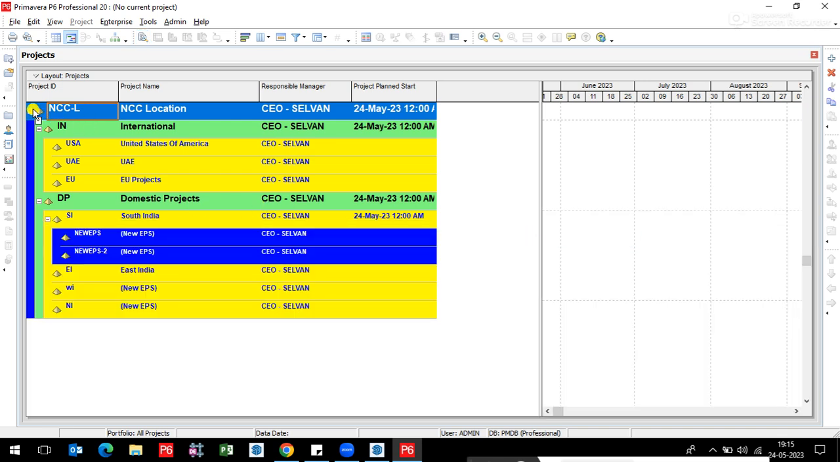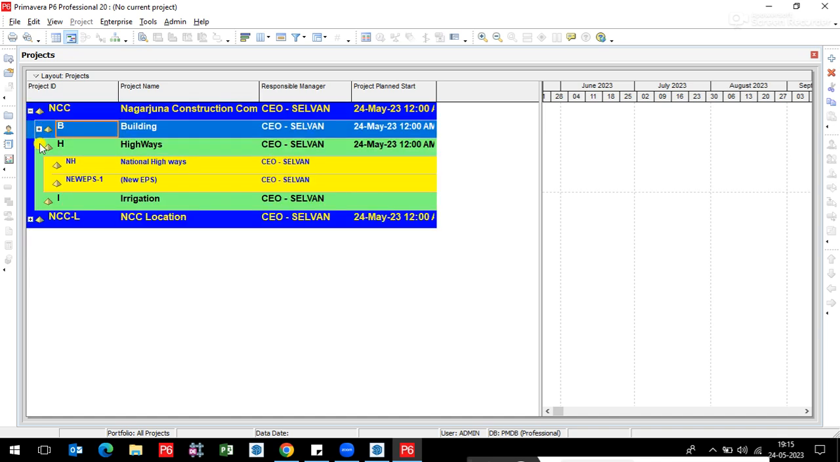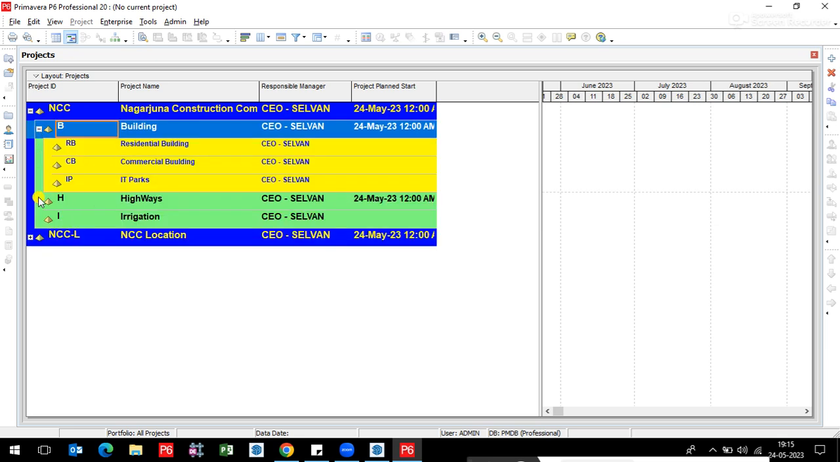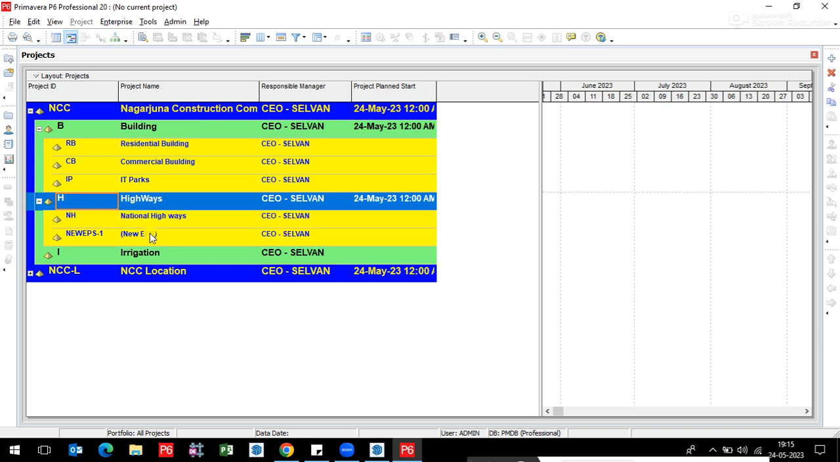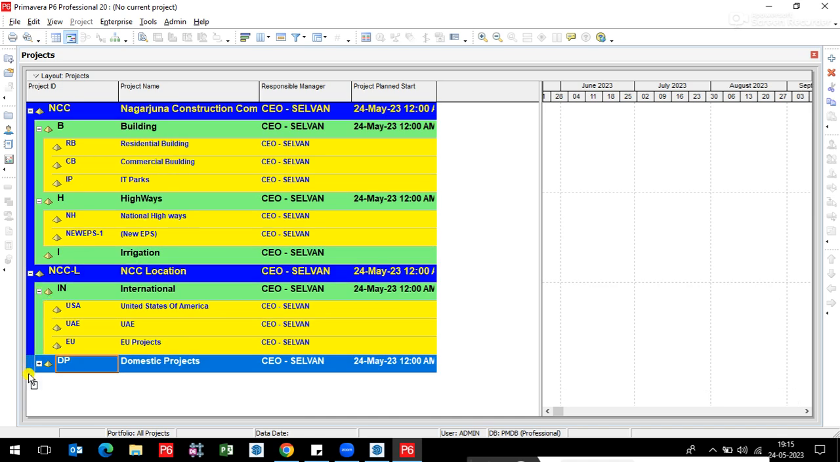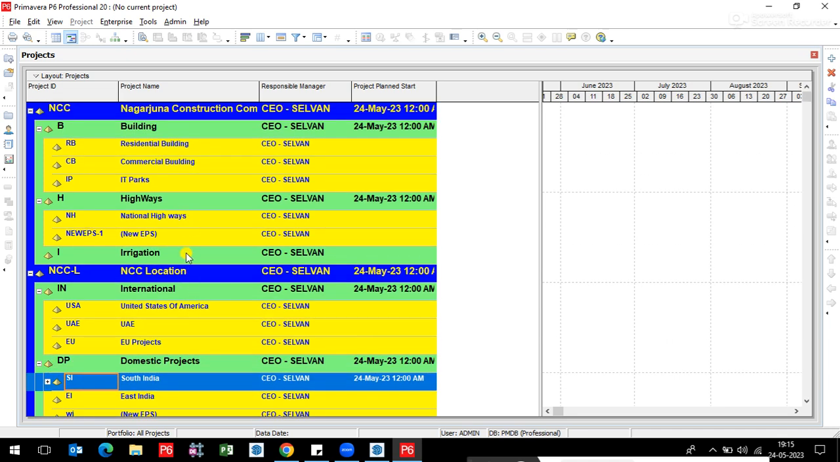Our departments are showing NCC: building, highways and irrigation. If you expand the building, there are residential, commercial, IT parks. Expand the highways, we have national and other things. NCC Limited, location wise, is indicated here. So with this method we can create the particular project list as per our requirement. This is not a project, these are the departments or locations. Using this department, using this location, we have to start the project actually. So the mandatory step is to prepare the department before entering into the project.